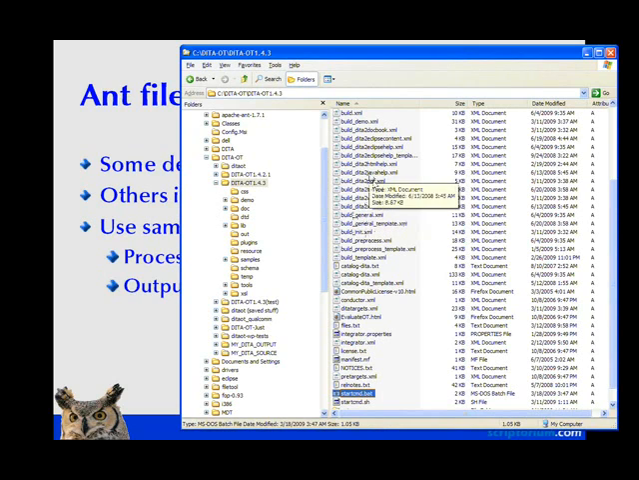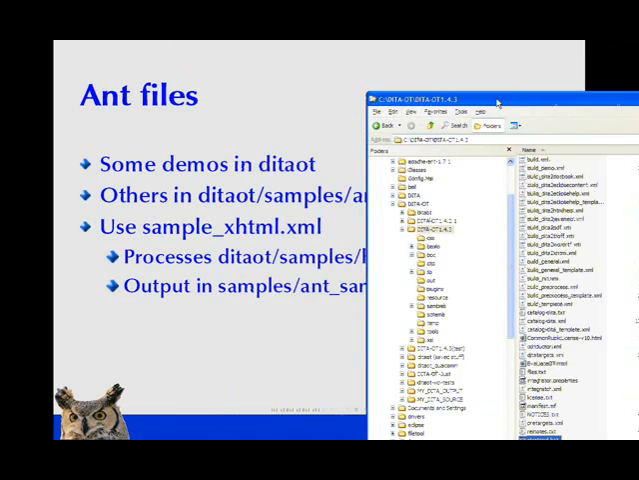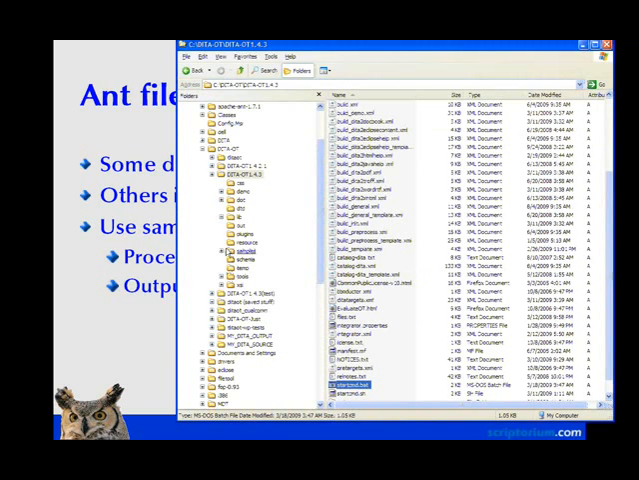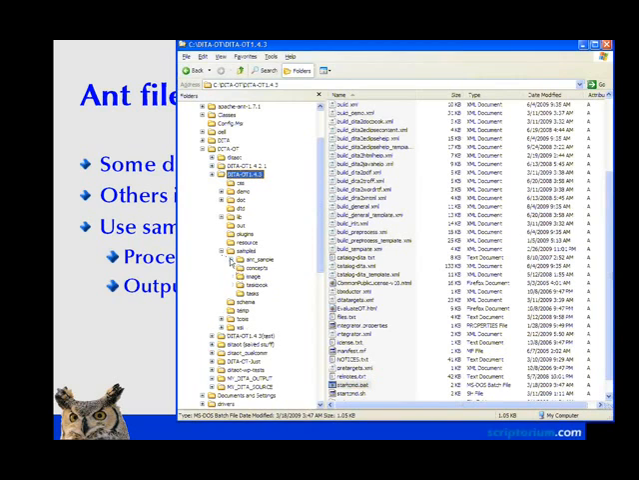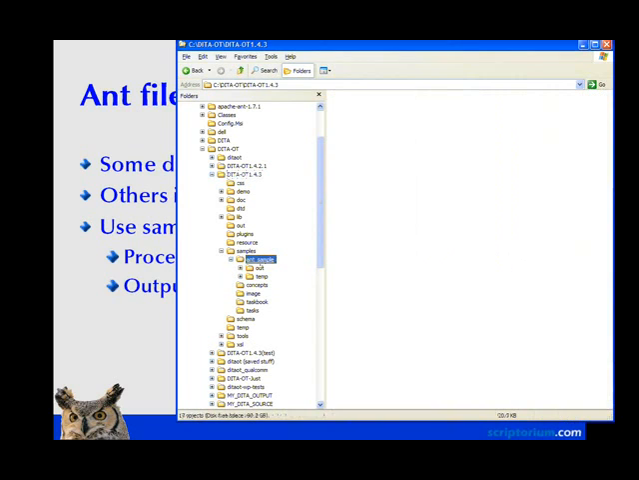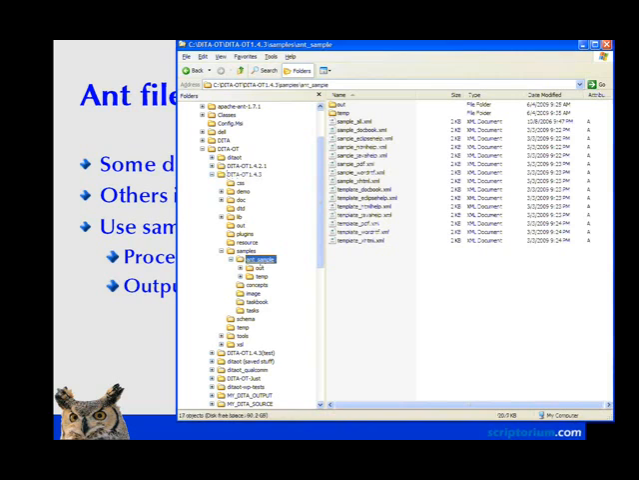So we talked a little bit about the Ant files already. Now, the DITA Open Toolkit contains some demo files, some basic files that set things up. These are included in Ant operation. But the best place to go for actually seeing and modifying your Ant that you're going to be doing is you go to the samples folder, and in the samples folder there's a folder called Ant sample.